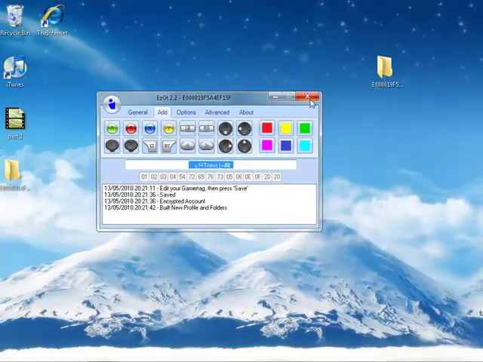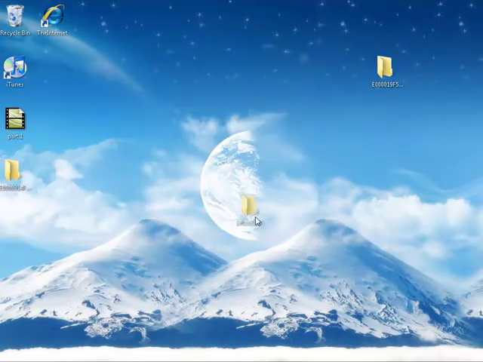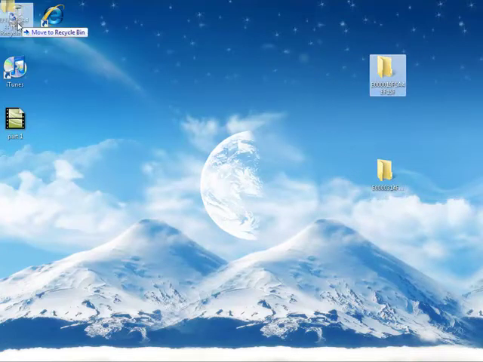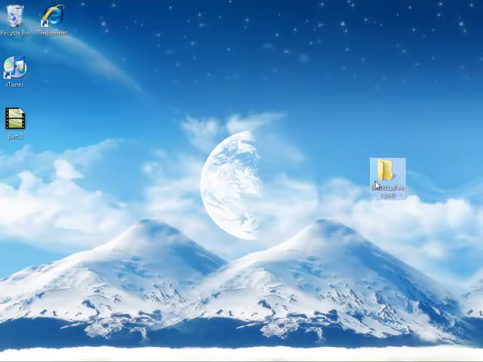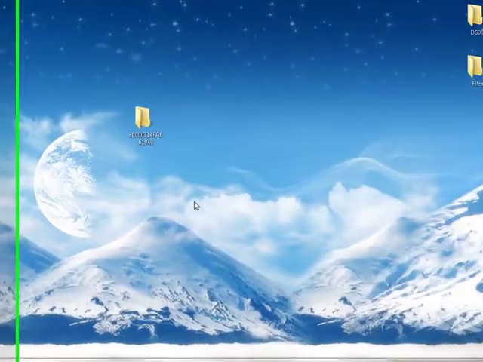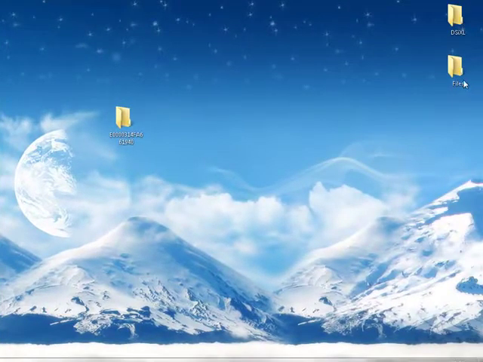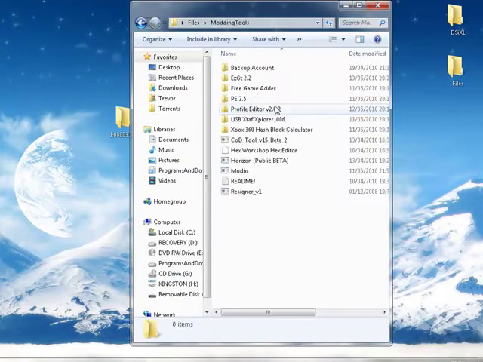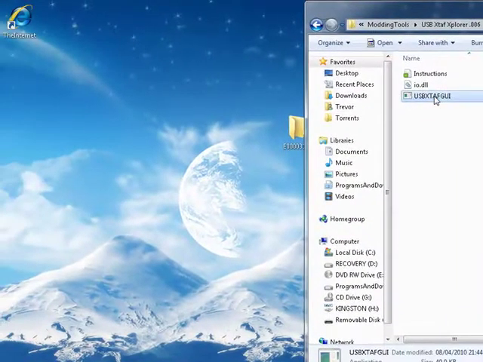And as you can see, when I save, you can exit that now. There's another profile. Right, you can now delete that because you're not going to need that. So you now want to put that back into your memory stick using XStuff Explorer.